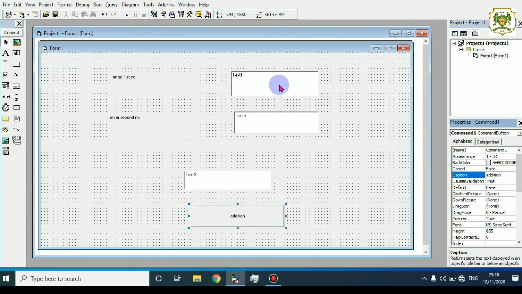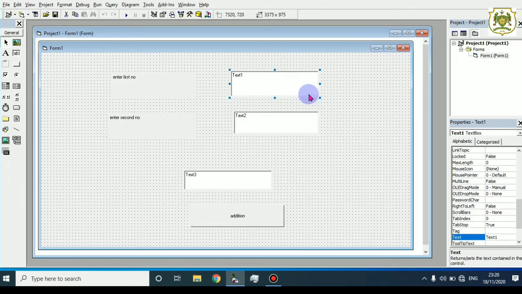Coming to the text box properties, always the text box should be blank. So the text property should be blank. So delete this text 1 which is already written over there. For text box 2 also, like this. For the output text box also, remove this. So this way we have changed the properties of all the controls.